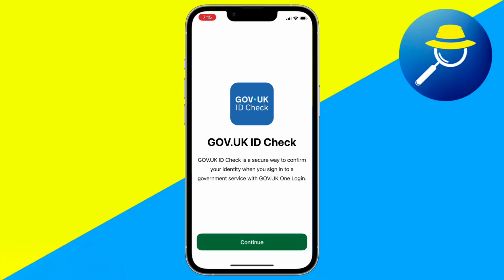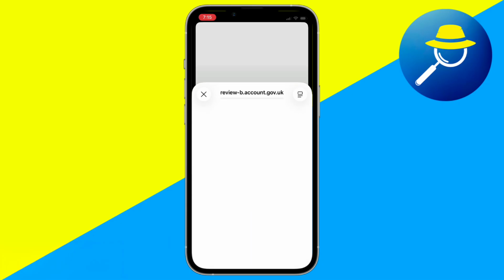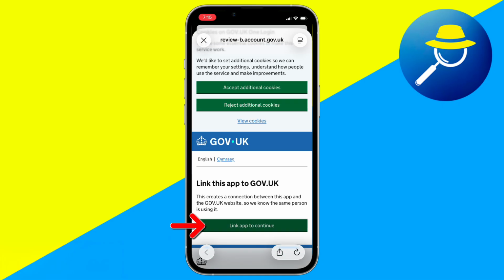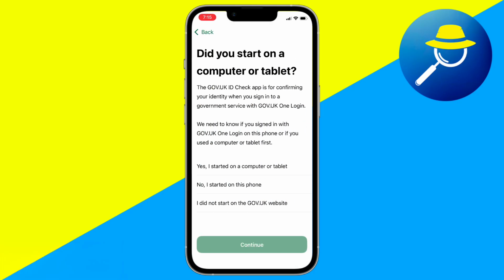Open the Gov UK ID Check app and tap Continue. Then tap Continue again and select Link App to continue. Next, choose how you started the process.